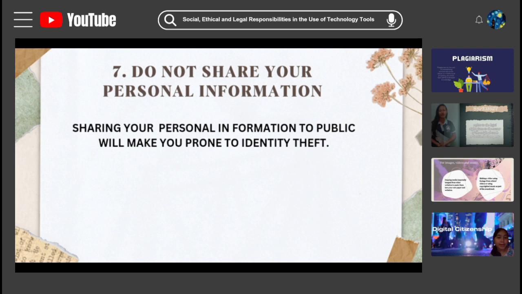Seventh, do not share your personal information. Sharing your personal information in public will make you prone to identity theft. Individuals who have access to your personal data can retrieve your login information for various websites or commit cybercrimes such as tax fraud while posing as you. Identity theft is the type of crime that can have long-lasting repercussions for both your digital privacy and your online reputation as well.